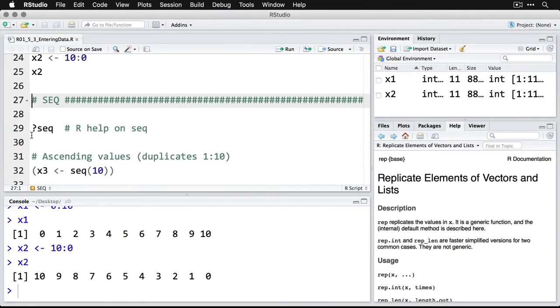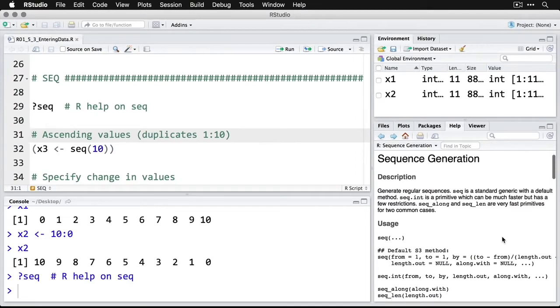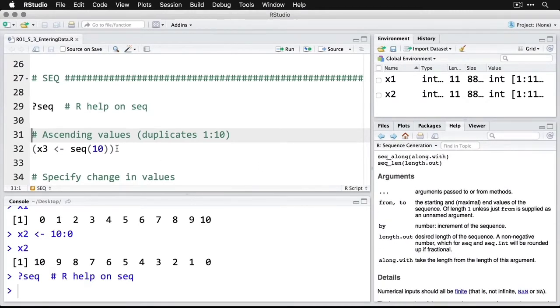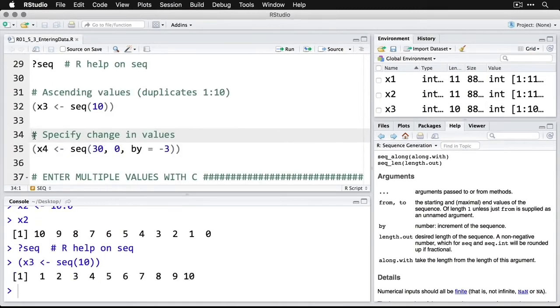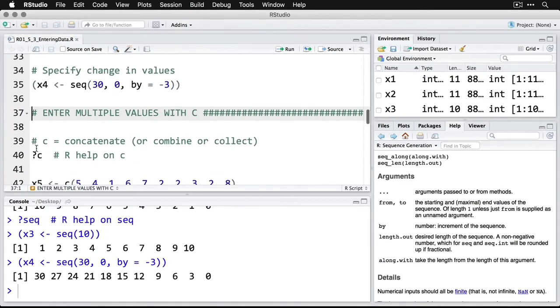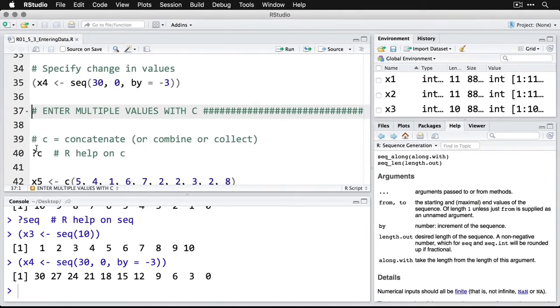SEQ is short for sequence, and it's a way of being a little more specific about what you want. Now, if you want to, we can call up the help on sequence. It's right over here for sequence generation. There's the information. And we can do ascending values. So seq 10 duplicates 1 through 10, doesn't start at 0, starts at 1. But you can also specify how much you want things to jump by. So if you want to count down in threes, you do 30 to 0 by negative 3 means step down threes. We'll run that one. And because it's in parentheses, it'll both save it to the environment and it'll show it on the console right away. So those are ways of doing sequential numbers, and that can be really helpful.